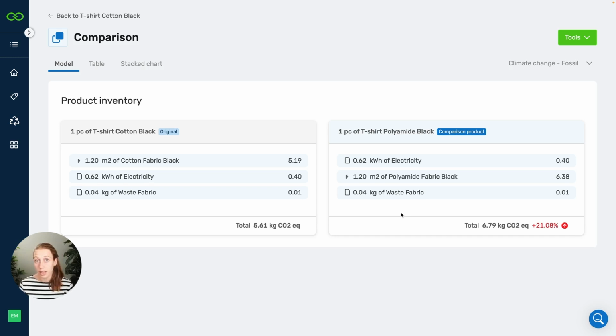The first thing we can do is look at the total impact of the t-shirts. Then we can see that in this case the t-shirt cotton black is doing better in terms of climate change fossil because it has a lower impact, and we can also see where the difference is coming from, and that is from the impact of the fabric. So you see that the cotton fabric has a lower carbon footprint in this case than the polyamide fabric. So that's already interesting insights.